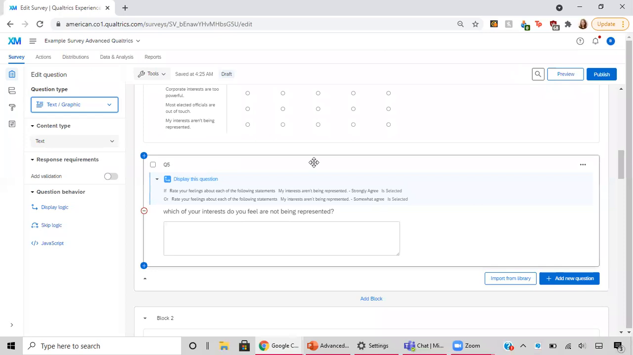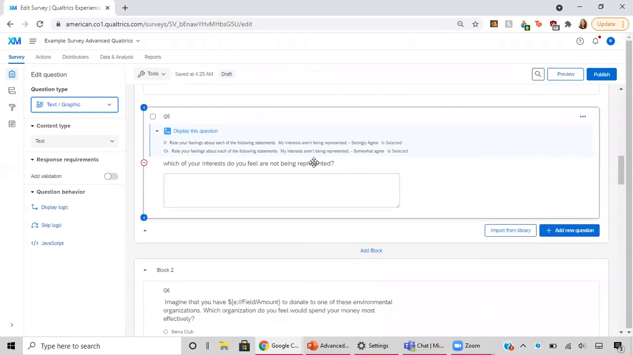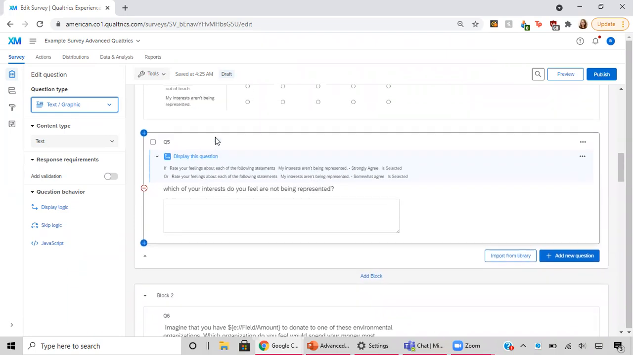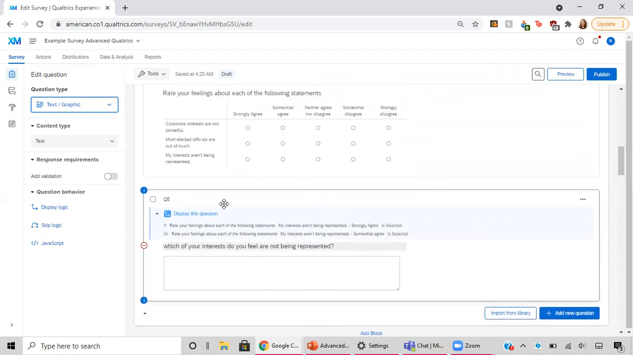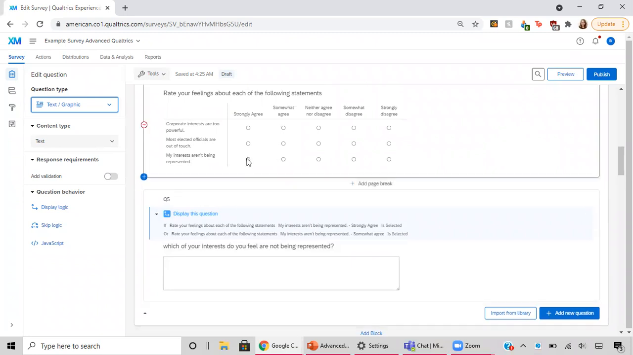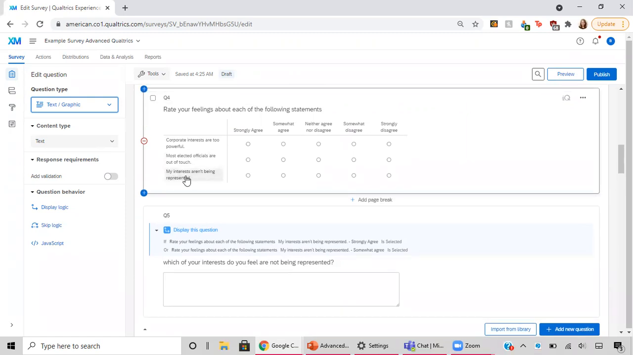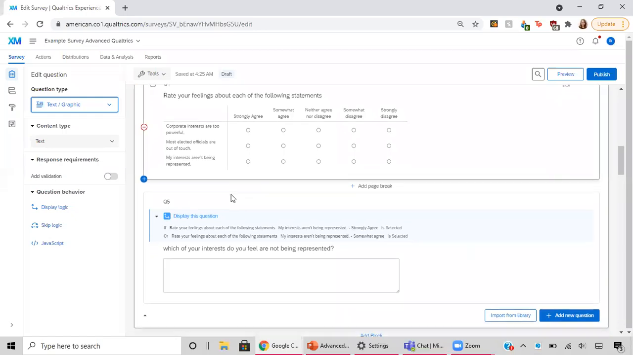One more thing before we get wrapped up with the tutorial is doing a quick display logic on the question, which of your interests do you feel are not being represented? We are only displaying this question if they selected strongly agree or somewhat agree to the previous statement, my interests are not being represented.